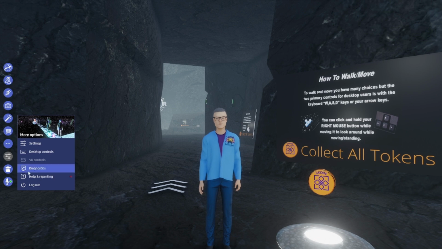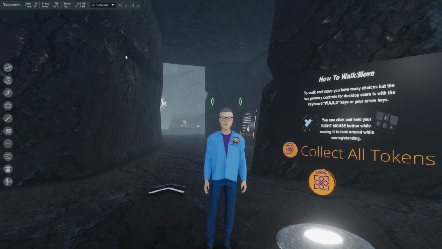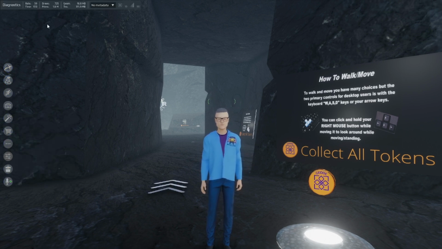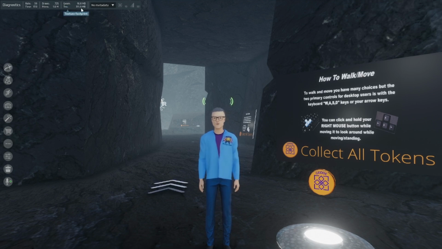Let's see what else is in here. Okay, you can also look at the diagnostics. You can see how the world is running on your machine even, right? You can see how much it has to process. So I can already tell you that this is really low poly. This isn't very taxing on the machine.